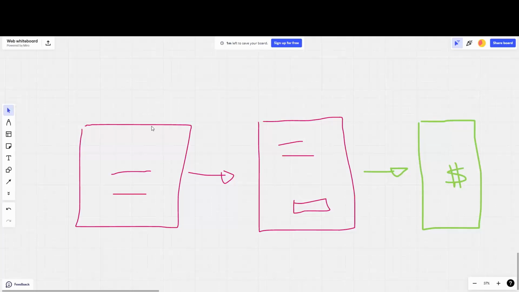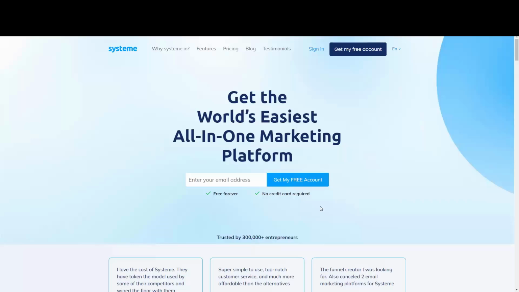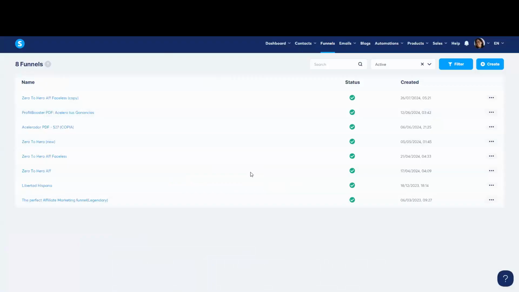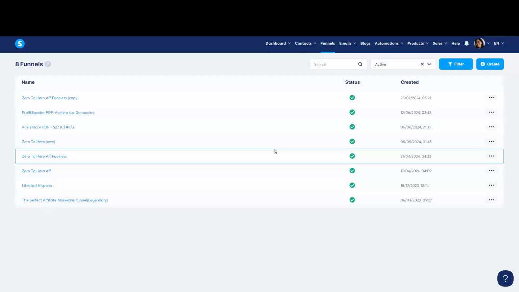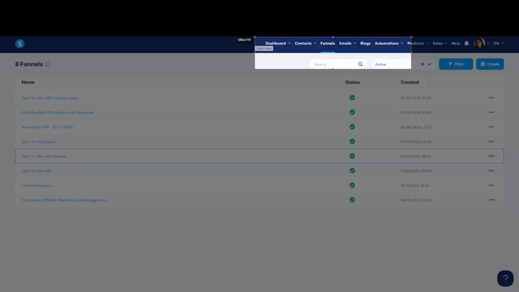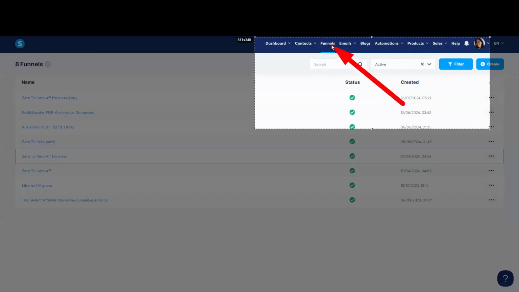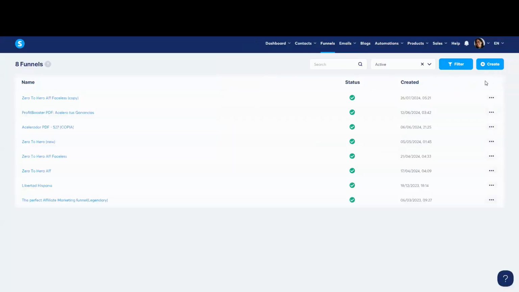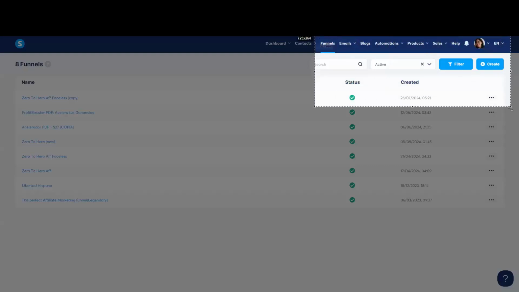We are going to be using a tool that is called Systeme.io. Systeme.io, if you use the link below, you can create your account for free. The only thing that you will need to provide is your email address, as you can see here, forever free, no credit card required. And after that, you're going to check on your dashboard. Then what you're going to be doing is clicking here where it says funnels. And after that, here where it says create. You're going to be clicking funnels and then you're going to click here where it says create.